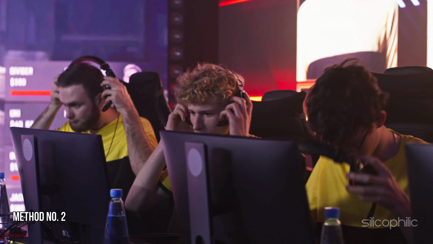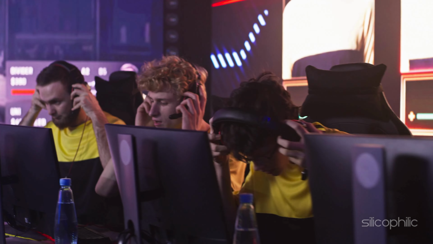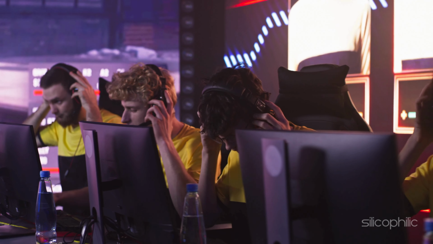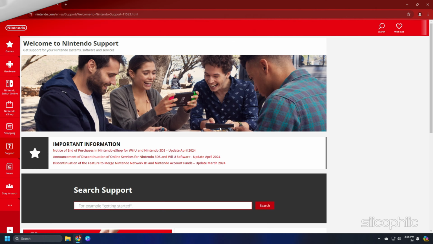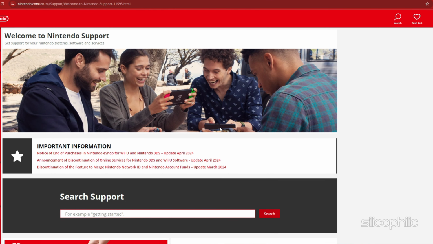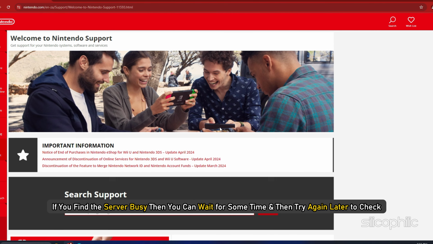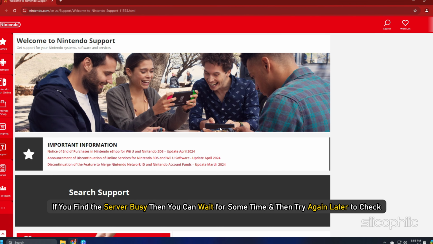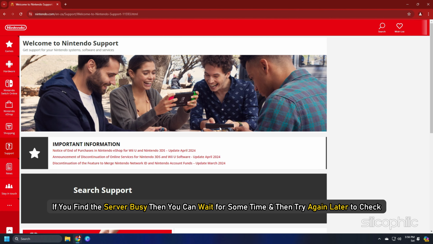Method 2. Follow Nintendo's official support. The next thing you can do is follow Nintendo's official support page at this link and check for any server outage related information. If you find the server is busy, then you can wait for some time and then try again later to check.